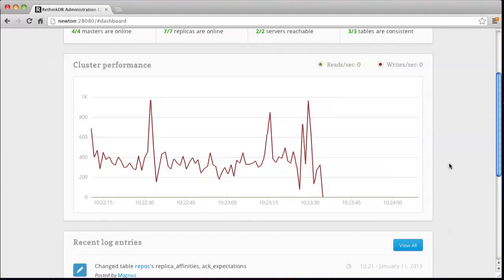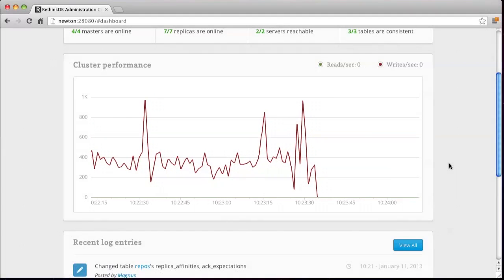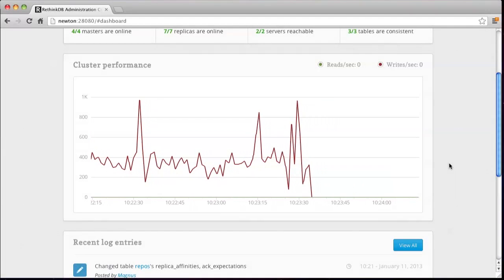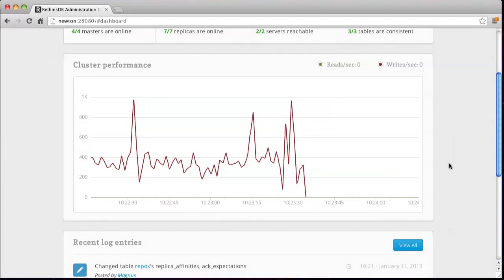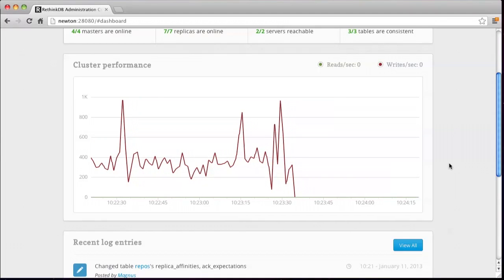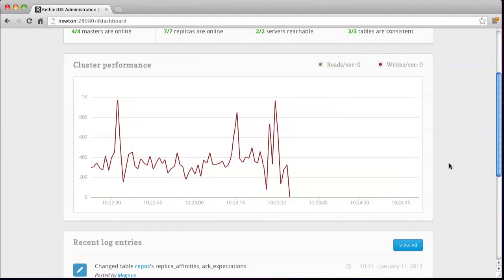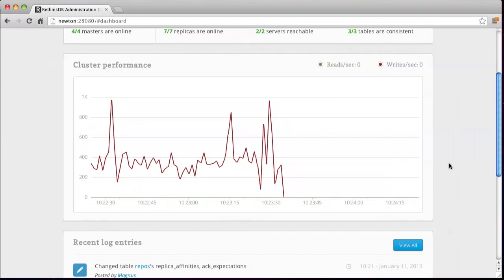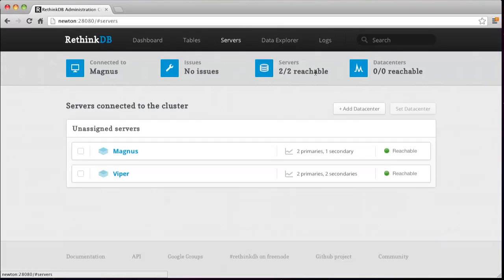Now, I promise you, this is not one of those cooking shows where the cake goes into the oven and comes out magically frosted and looking perfect. I have literally been sitting here for about 3 minutes, and we can see from the graph that the cluster has just completed the sharding and replication process. Looking at servers, we can see that the responsibilities have been divided between the different machines. Magnus is given 2 primaries and 1 secondary, and Viper is 2 primaries and 2 secondaries.